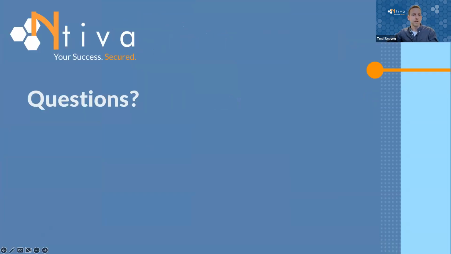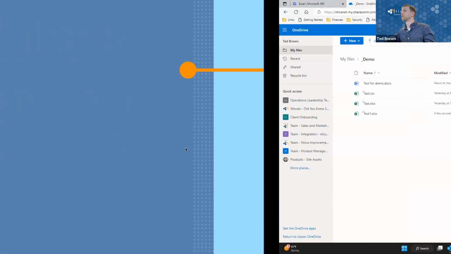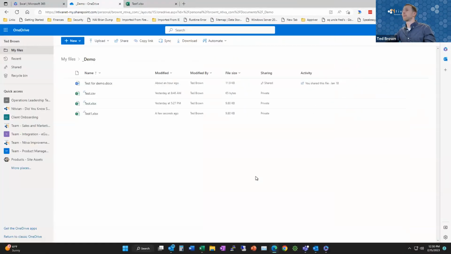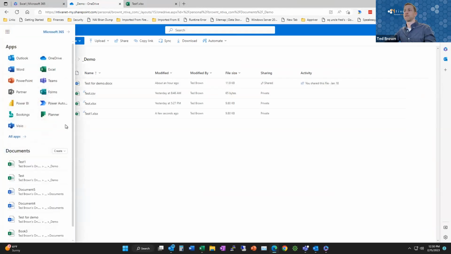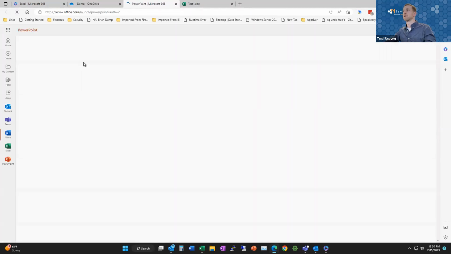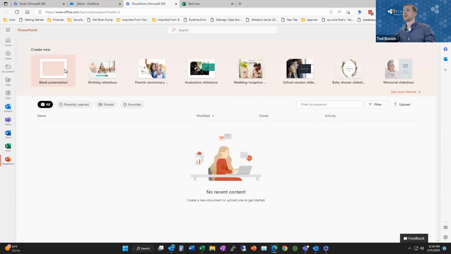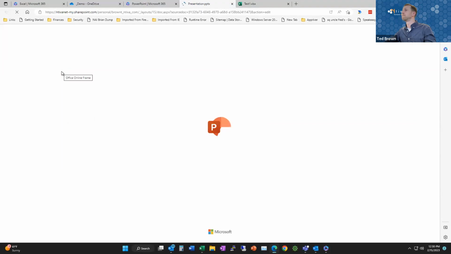All right, so I got a question here. Can you show again how to make web apps appear as they do on desktops, from start to finish? Absolutely, I can definitely do that. For instance, I don't think I did PowerPoint, so let's go to PowerPoint. I'm going to click on PowerPoint right here, and say start a blank presentation.